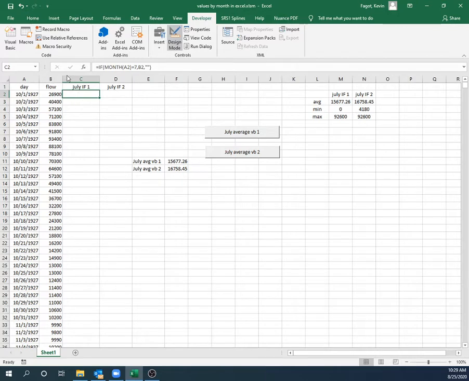So what I'm showing in column C is an if statement that I wrote. And it says if month in cell A2, so that's the date cell, if that month is equal to 7, then in column C I want to put the value that's in column B, or the flow value. If it's not a month of 7, then I just want to leave it empty.